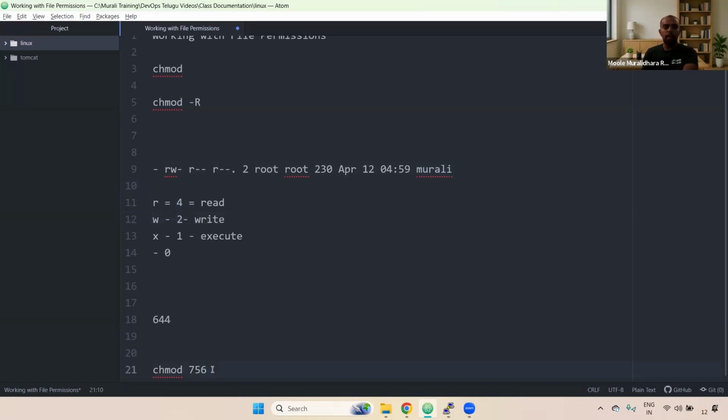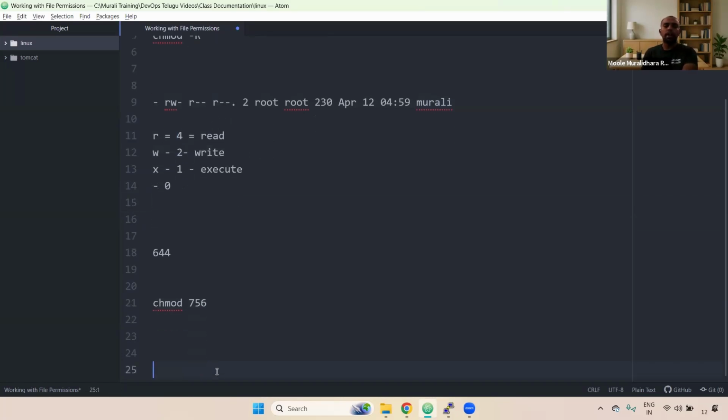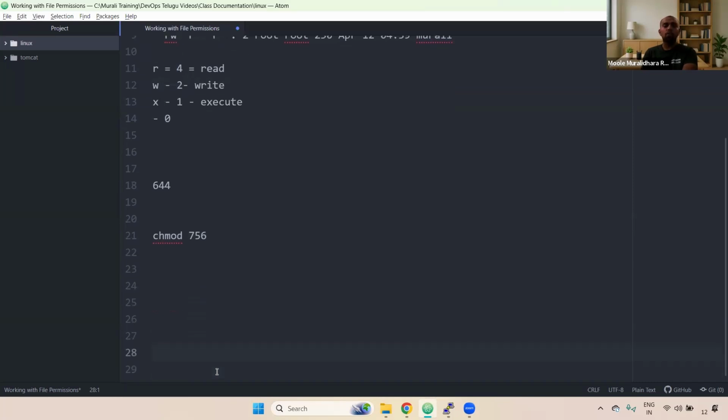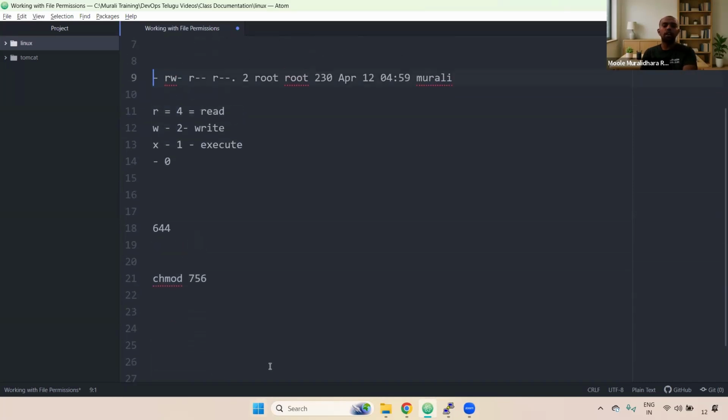Now here I'm giving 4 plus 2, which is 6. Okay, understand, right? Fine. Now what you have to do is give a space, and then give the file name. If you see here, chmod command, change permissions, and 756. It means 756: read write execute, read execute, and read write. Okay, we are giving these particular permissions.